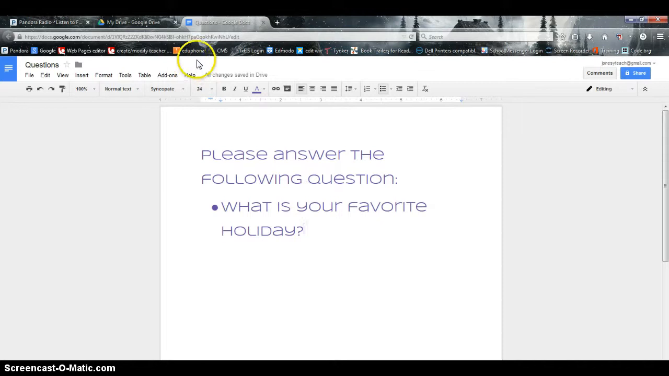All of the changes are being saved. So every time that you are making a change inside your document, it's automatically saving to your Google Drive. As soon as you created this document, it is now in the Google Drive. So there is no save button. You don't have to spend time looking for that. It's already saved.